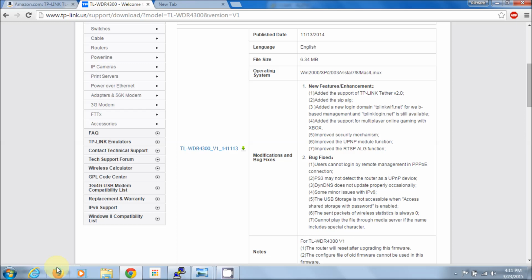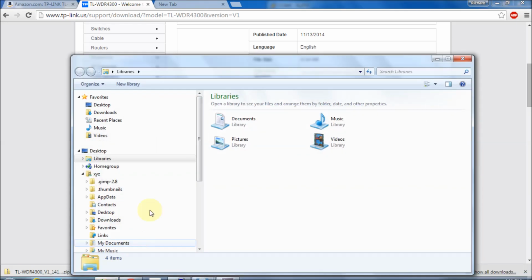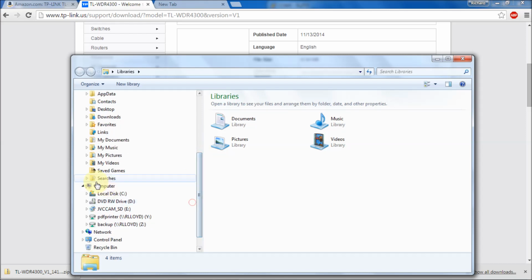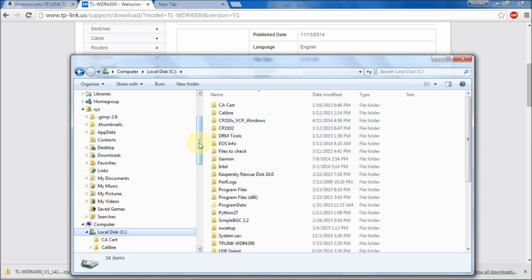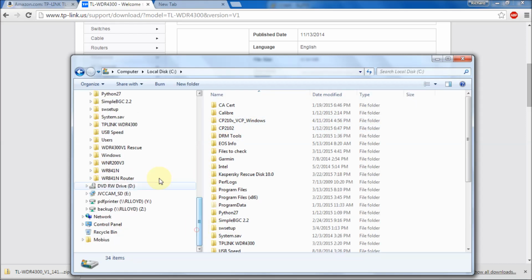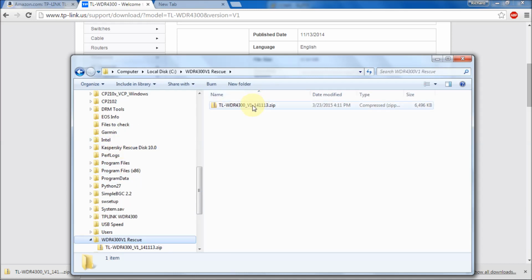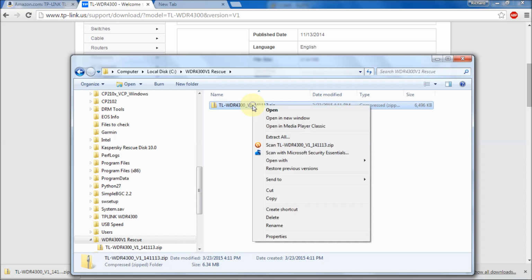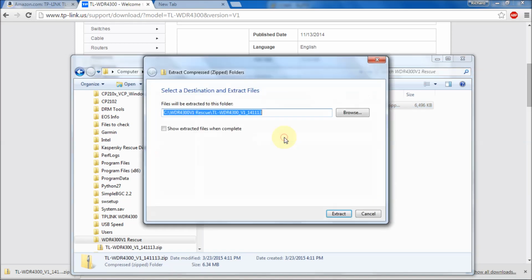I'm using Chrome here, but I'll use the file manager to show you how to get to it. So we're going to C drive again, and right to the folder where I saved it, which was the WDR4300B rescue. And there it is. So next thing you do is just right click it and choose extract all right here.